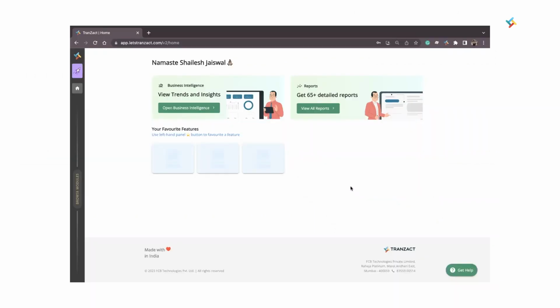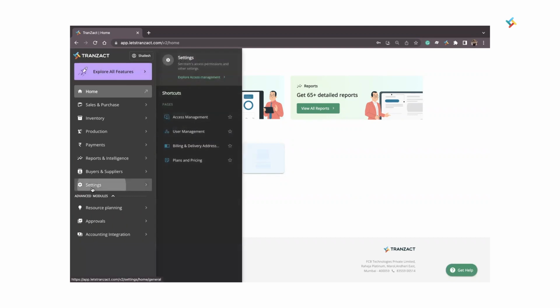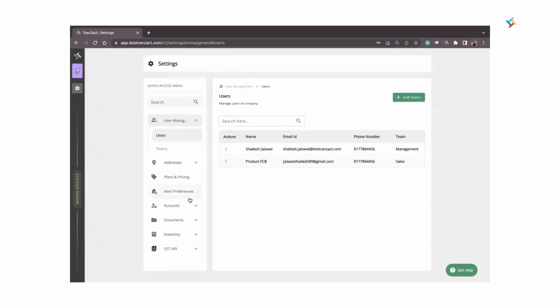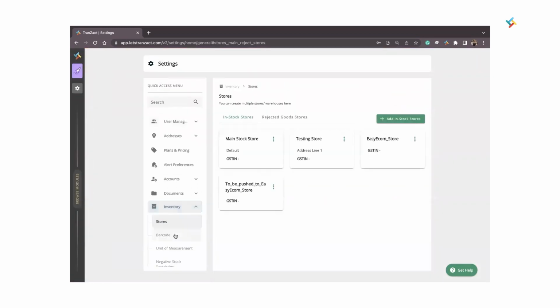Hello everyone. In this video, I will guide you how you can go ahead and set up your inventory settings. So first of all, let us go to our setting module. So I clicked on setting module. Then you need to go to your inventory segment. Now these are the list of all the inventory settings.